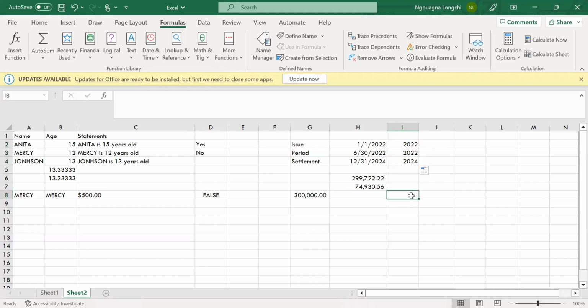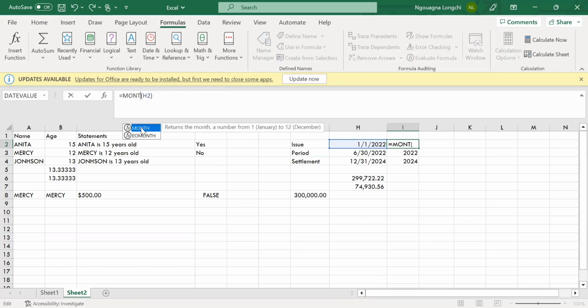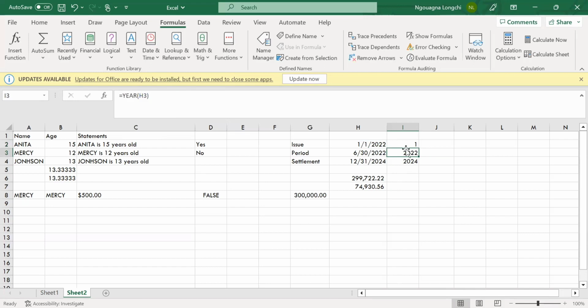Then you autofill. If I want to get the month, I don't know if month will work here. Let me just try. Okay, this month. Let me just enter. Yes, the month is January. So you can extract the date, the year, and the month. As long as your date is formatted correctly, you can do all that.